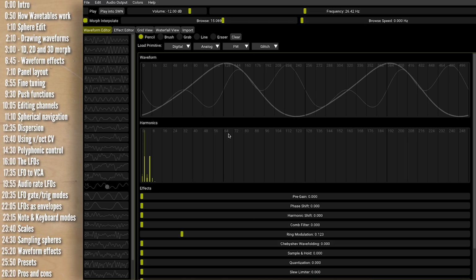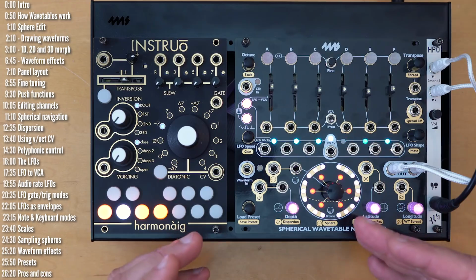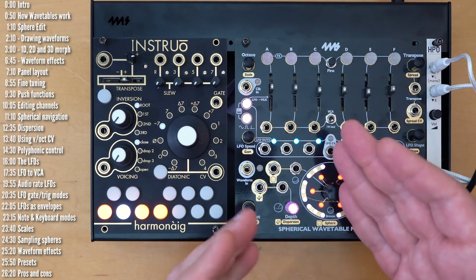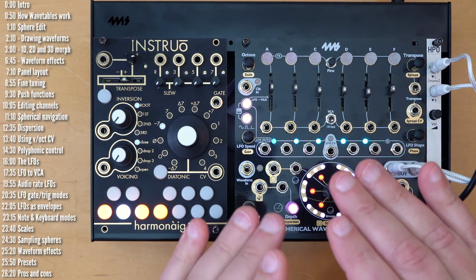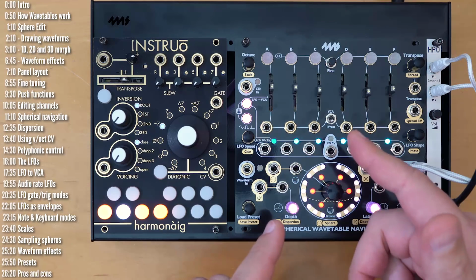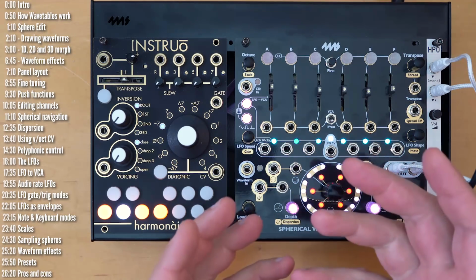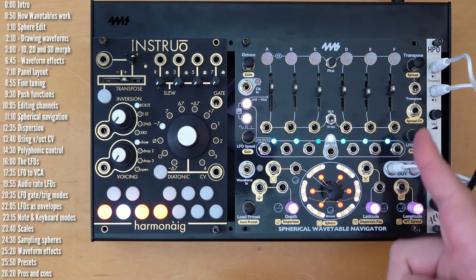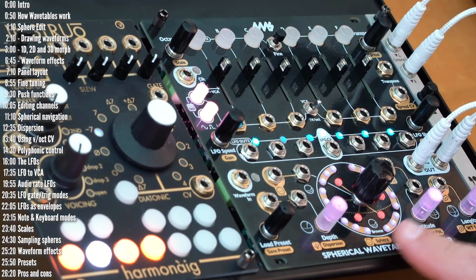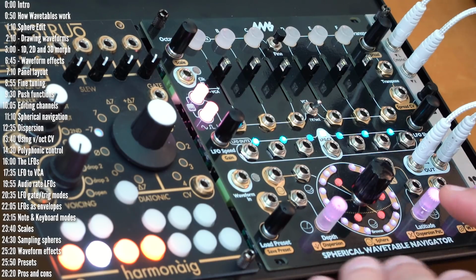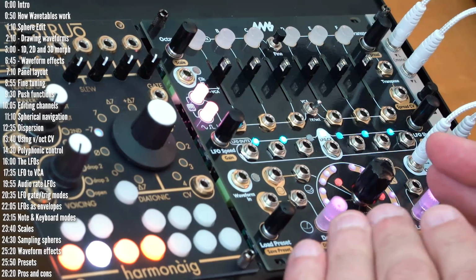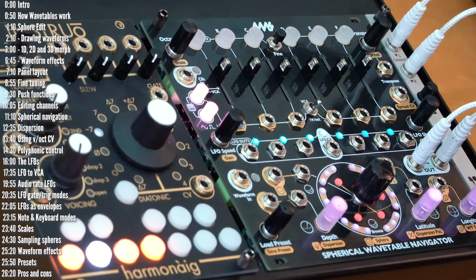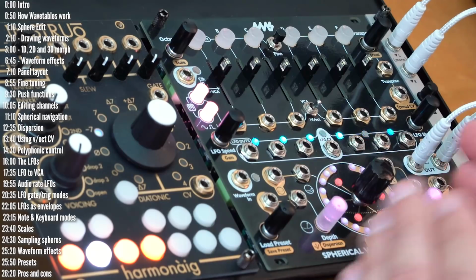I'll show you how to record this waveform in a bit. Okay, so let's get back to the module. SWN has 6 voices. By default, each voice or wavetable oscillator loads up the same sphere of wavetables, but you can load up a different sphere into each one. It comes with 12 pre-populated spheres, and you can store an additional 108 spheres on the internal memory. As I mentioned before, each sphere is a 3x3x3 grid of 27 waveforms.